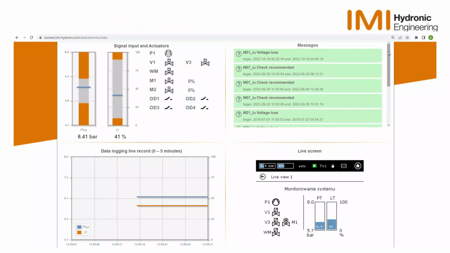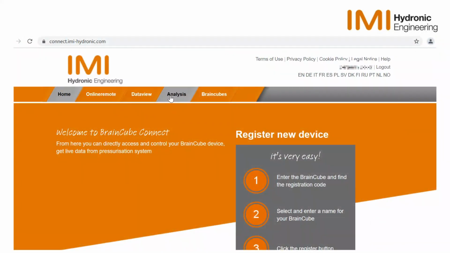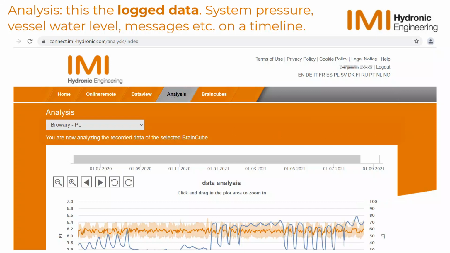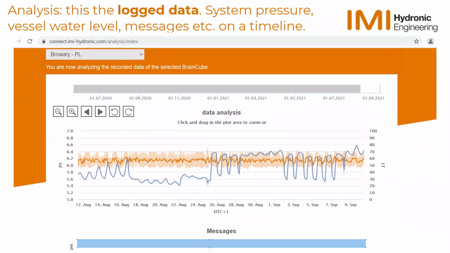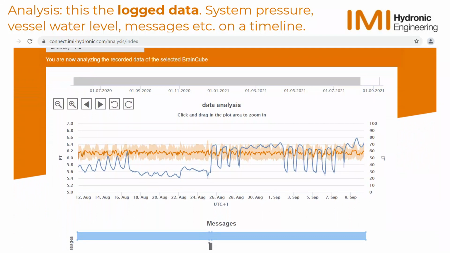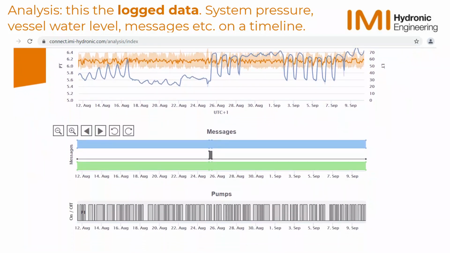The bottom left graph shows current pressure and level readings in real time. The Analysis tab shows historic data, the measured system pressure, the water level in the expansion vessel, and messages on a timeline.